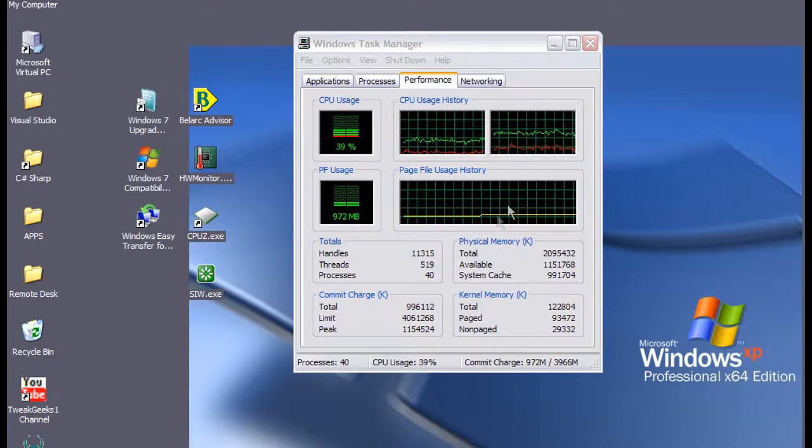The other thing that affects this graph is the amount of memory that you have. This particular computer has 2 gigabytes of RAM, so this line is way down towards the bottom. If this computer only had about 500 megabytes of RAM, this line would be way up towards the top. So generally the lower the lines are on all these graphs, the better it is. And this is a real quick way just to take an instant look and see how your computer is running now.